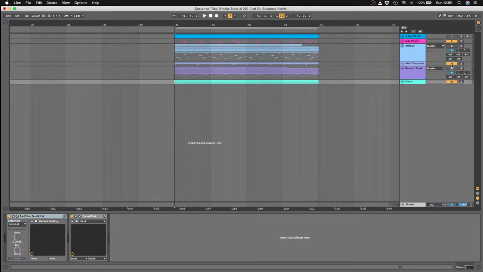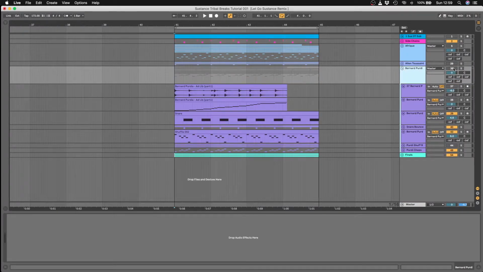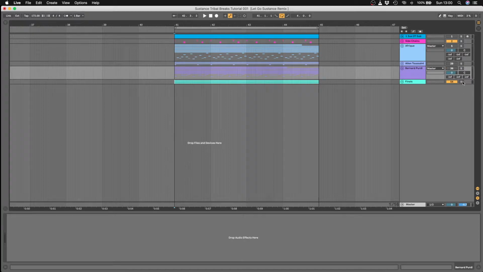And lastly, Bernard Purdie tune. Bernard Purdie, obviously one of the best drummers of all time. Amazing swing, amazing ghost notes. I really like the snare in this break. I mean, those hats as well, they're just crazy cool. Loads of shuffle. So yeah, those 3 breaks, and with enough processing.